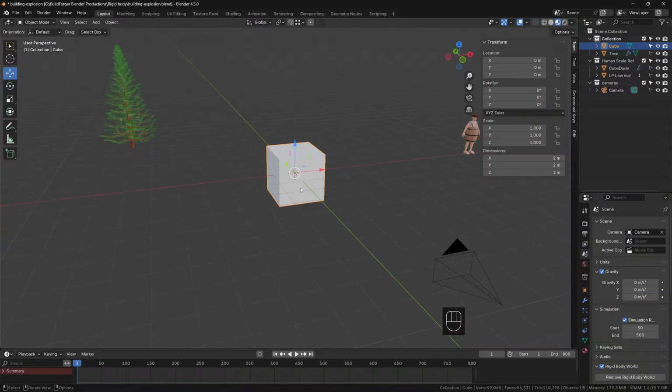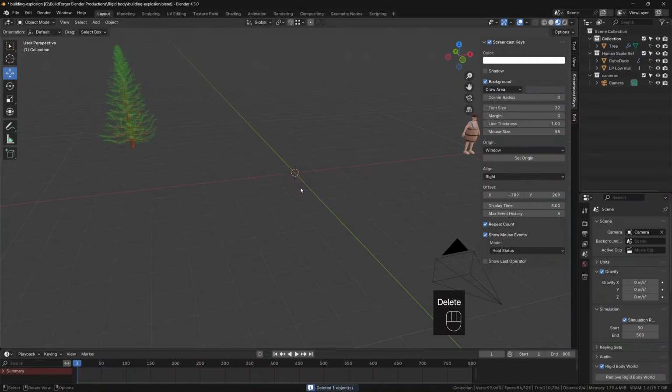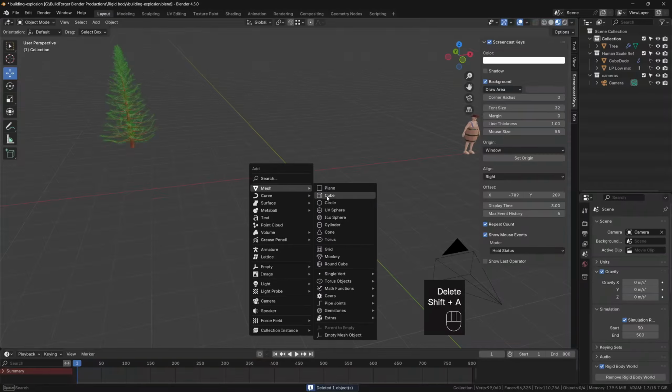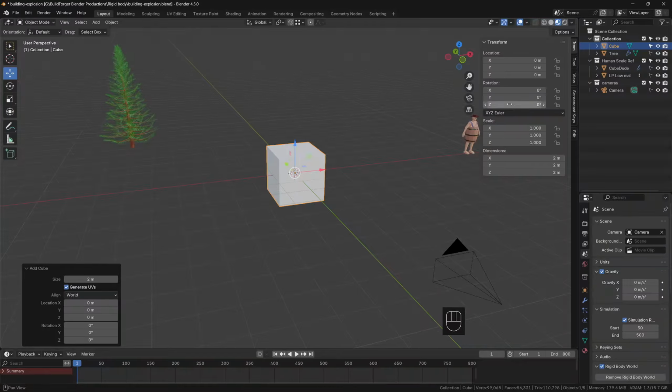First, select the cube. If you don't have one, create one: Shift A, Mesh, Cube. On the right-hand side we have the N panel open. If you don't have it open, you can press N to open it.